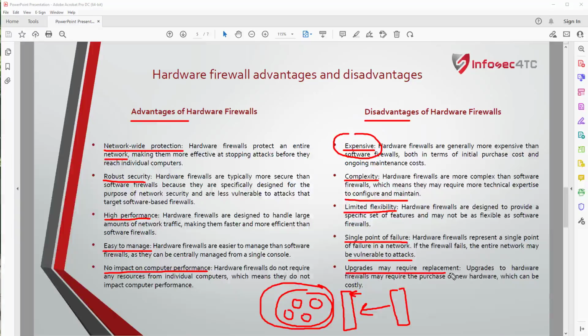Upgrade may require replacement. This is the last one. Usually every 5 years you have to replace your hardware. The upgrade of the hardware firewall requires purchasing new hardware, which can be costly. Now you understand the difference between the software firewall and the hardware firewall. Both are very important. Both should be implemented because each one protects a different area.